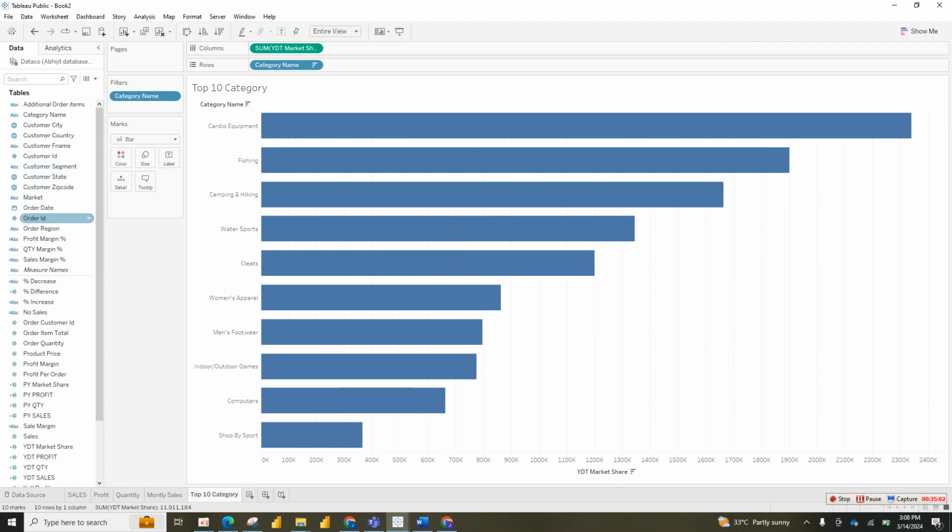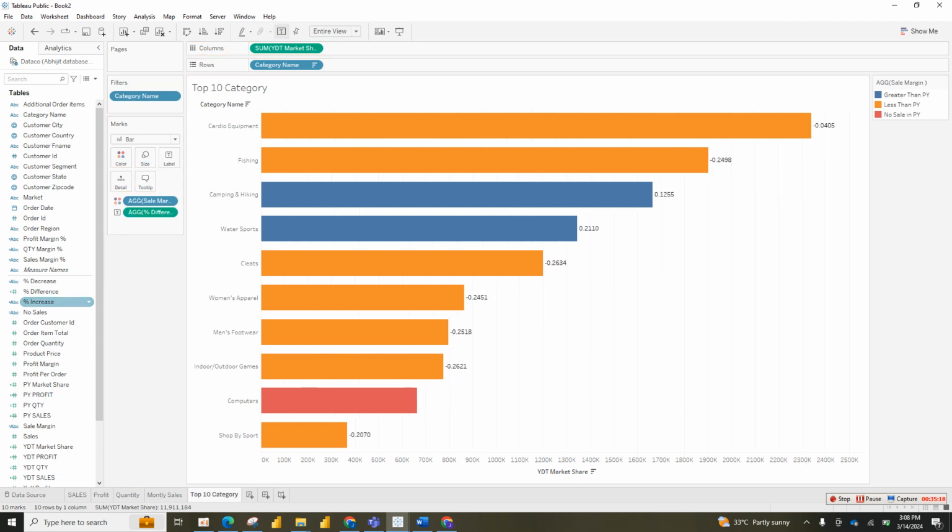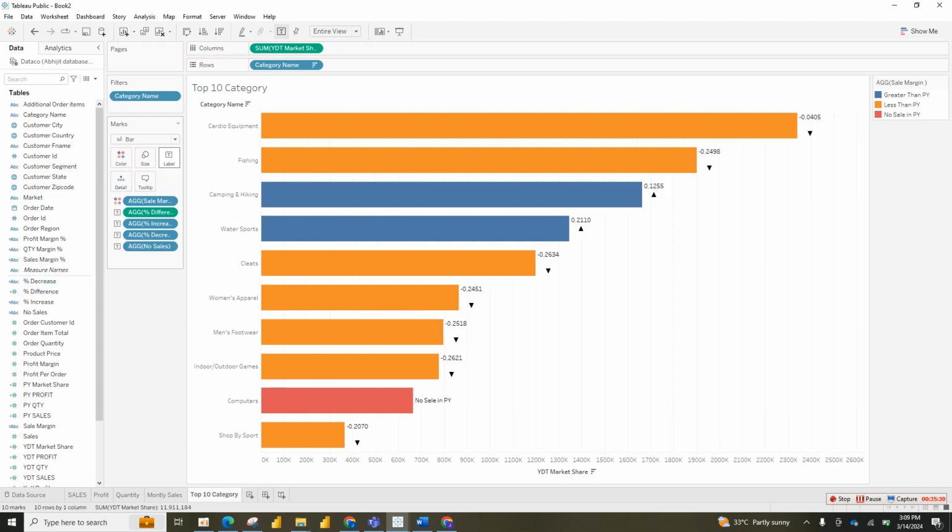So we drag the sales margin to column, drag the sales margin to color. You can see now it has given us different color. Then drag the percentage increase, that percentage decrease or difference, to label. You've done that. Then the increase, drag it to label also. Then drag decrease to label also. So we have that. So drag no sale again to label.